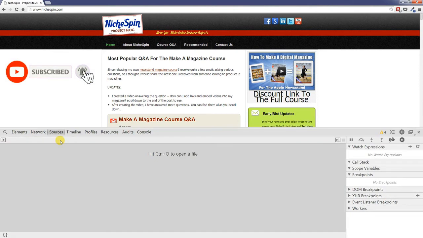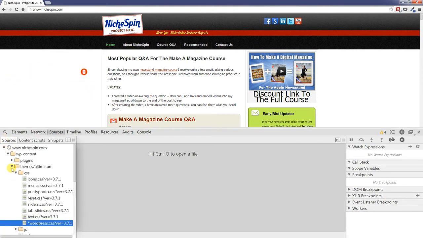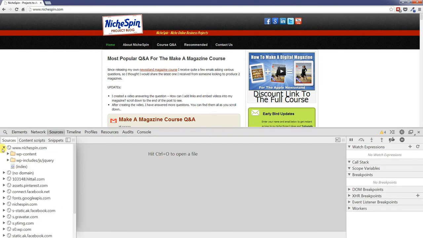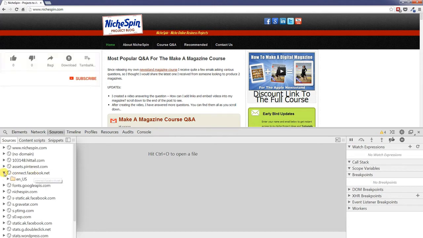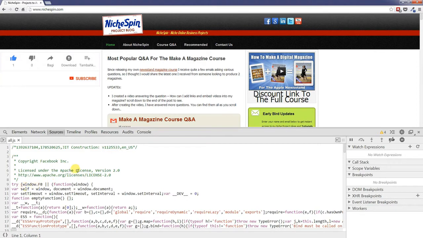So let's have a look at how we do some debugging. So if I close this, what I'm going to do is open this panel, and let's say I want to set a breakpoint. Let's have a look at this Facebook code here. So I'm going to expand this out. We'll see the JavaScript, and this is Facebook JavaScript code.